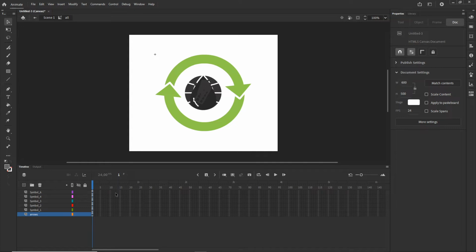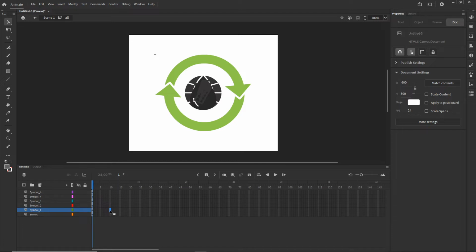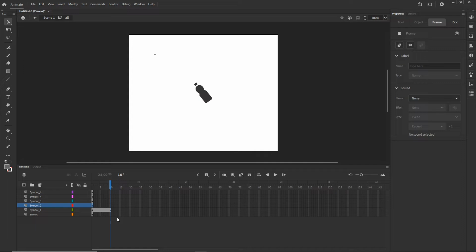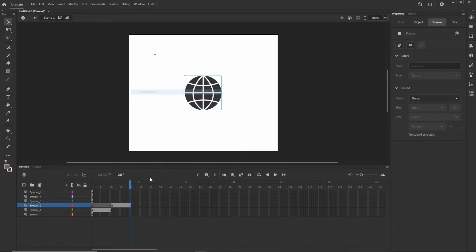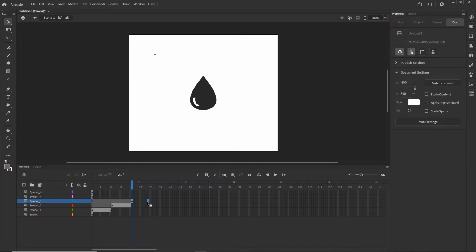Right now I can start with my Symbol 1, and maybe I will go to frame 10 or something like that, and click F5 to extend it like so. I will go to the next one, and this one I am going to drag to frame 11, so they are not overlapping. If they overlap, you are going to have both at the same time, and we do not want that. So on frame 11 in this case, I'm going to click F5 or right click, Insert Frame, and extend it like so.